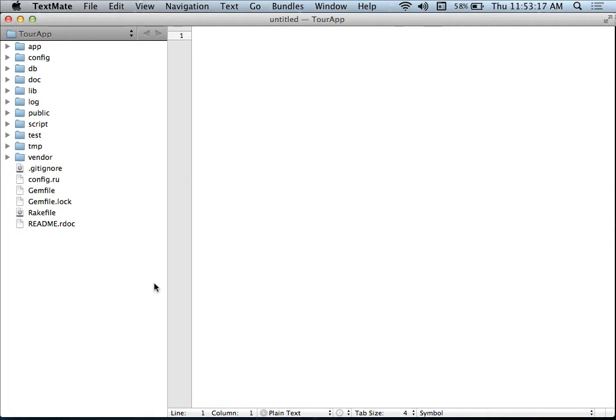Okay? There are quite a few different folders, quite a few different files that are created for us automatically. Every Rails application is basically going to start off with this same structure, this same set of files, which right off the bat is a really nice thing.